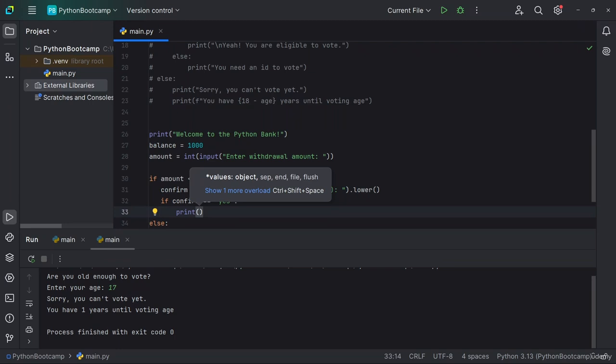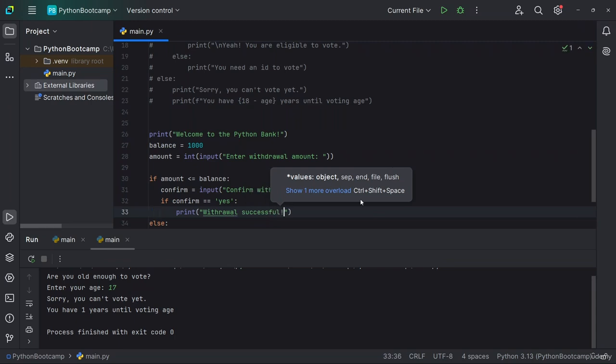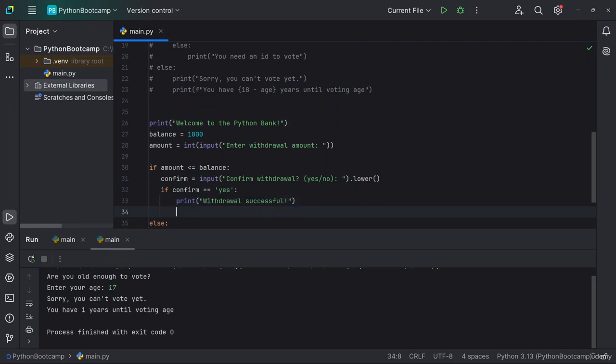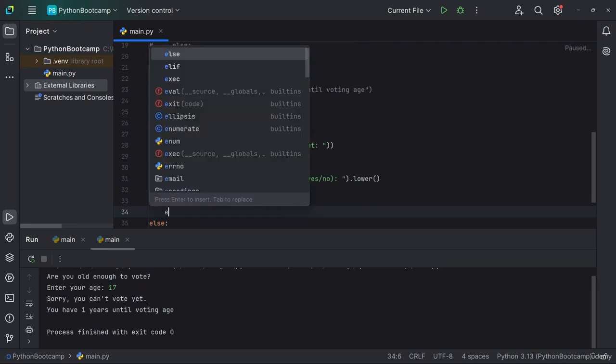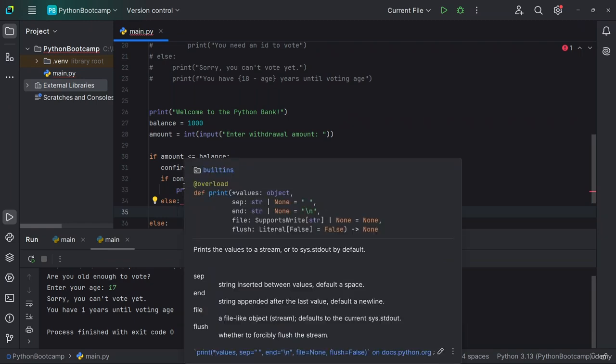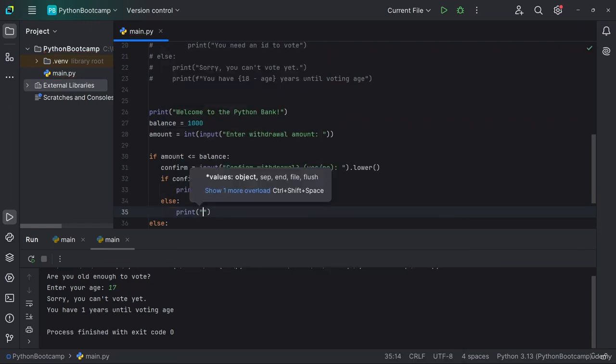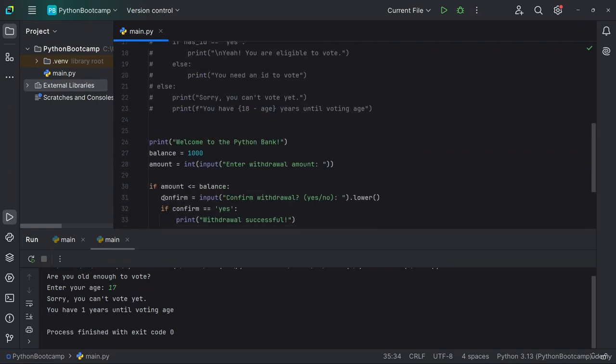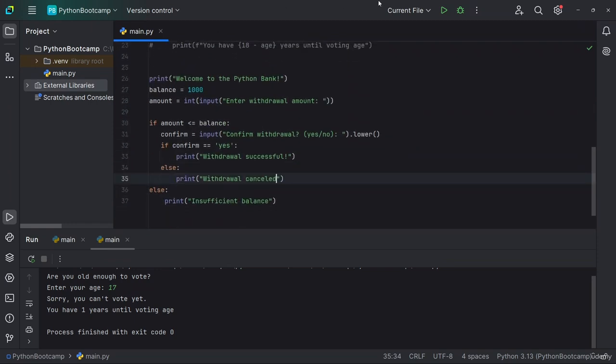Let's say withdrawal successful. Correct my withdrawal spelling. Okay, so we say withdrawal successful. Else, that means if the user presses no, we are going to print to the user withdrawal cancelled. Okay, cancelled. All right, so this will be the implementation of our simple ATM withdrawal process.